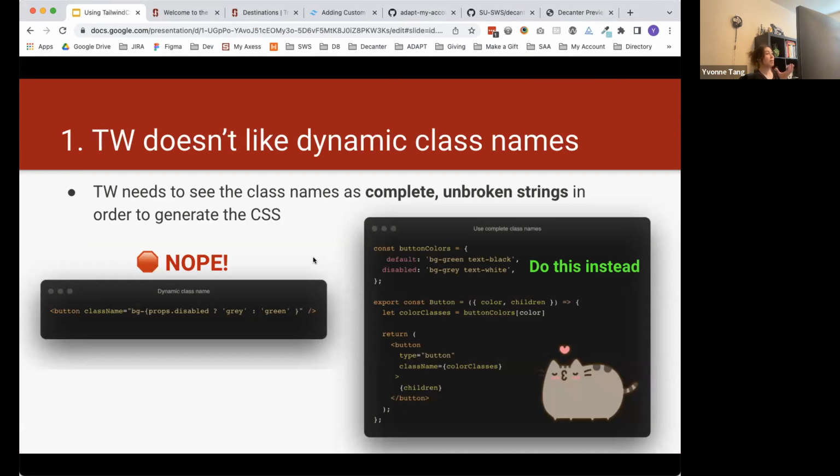What we mean by that is, if you look at the left-hand side, you're probably tempted to have the class name constructed this way, where in the middle somewhere you have a conditional, and for example, if a button is disabled, then it shows a gray background, and otherwise it's green. This is a pretty common way when you create your components. But nope, Tailwind does not like that at all.